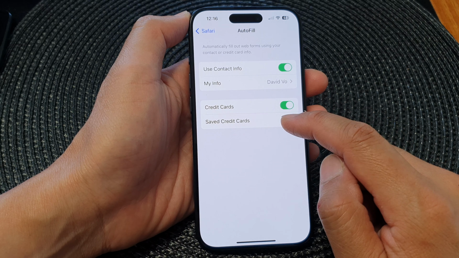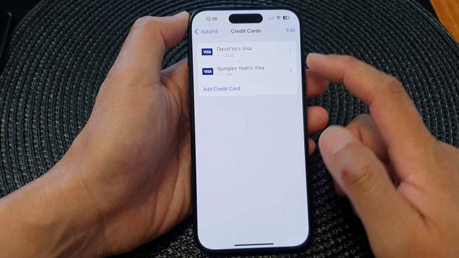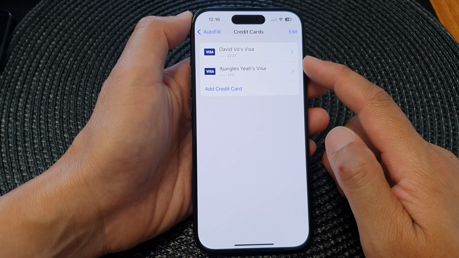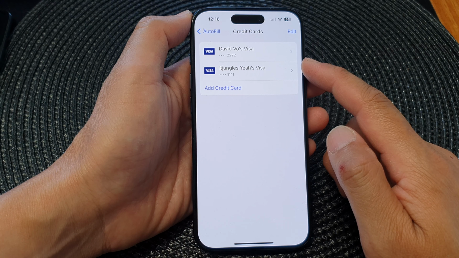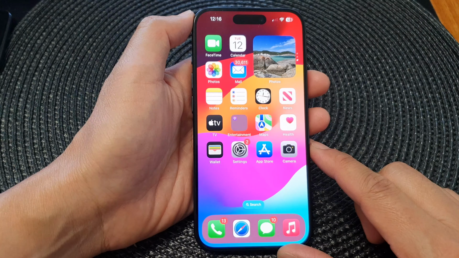If you switch this on, you can also tap on save credit cards, and in here you can add in any credit card details that you want to use for the autofill form. And that's it. After that, you can swipe up to go back to the home screen.